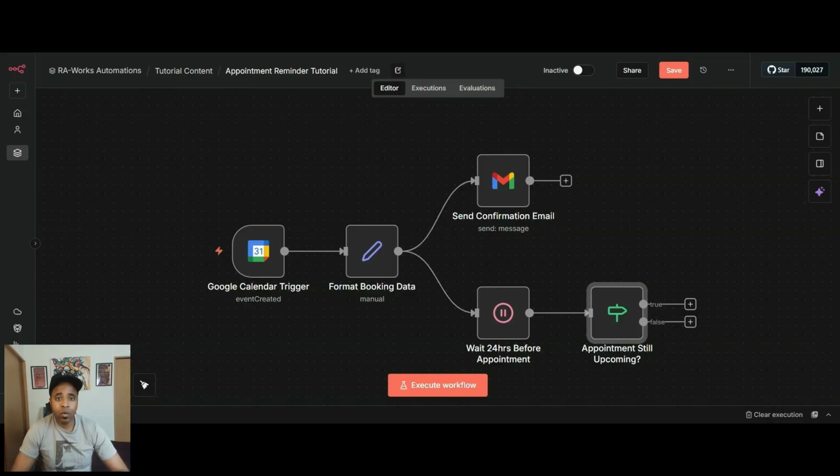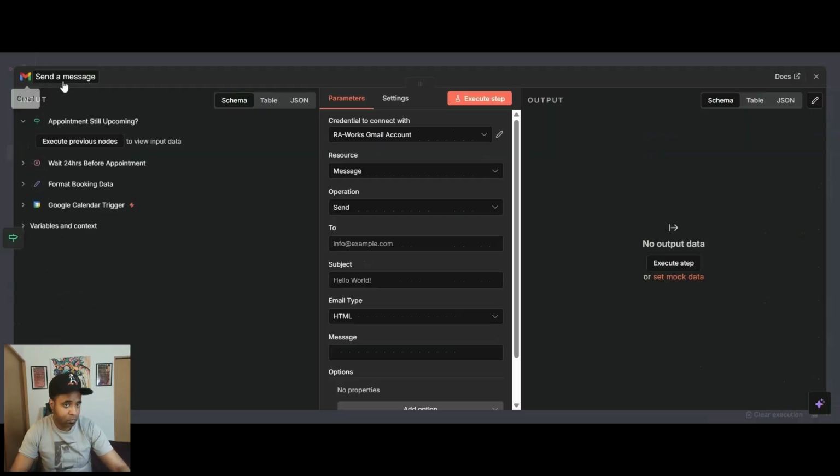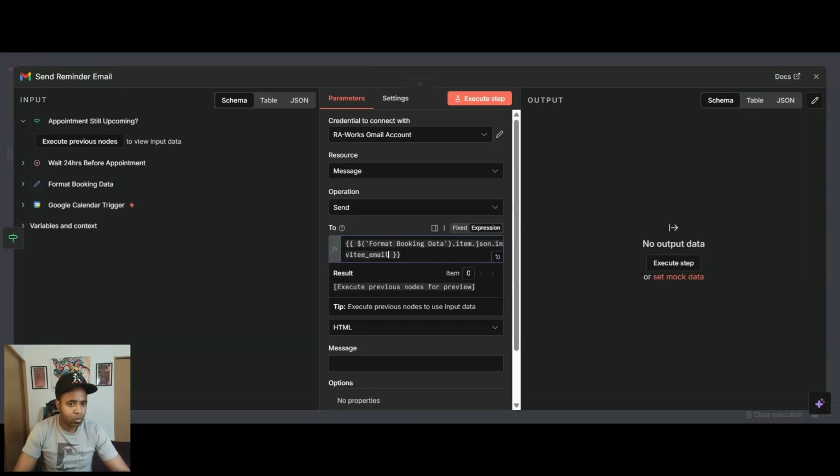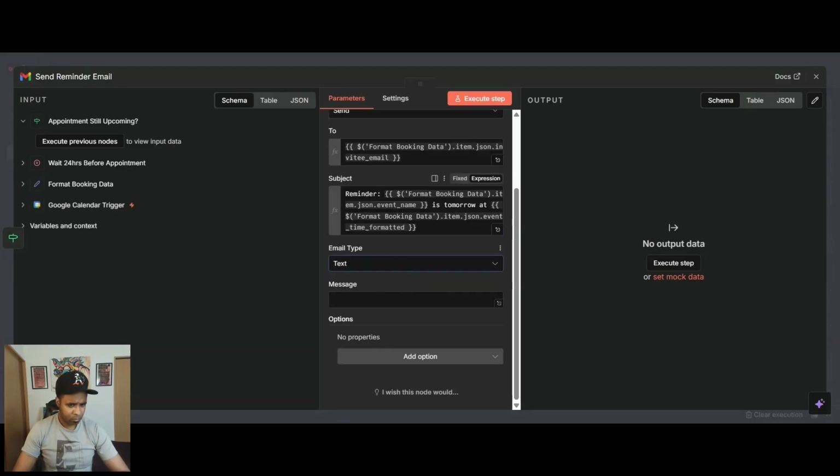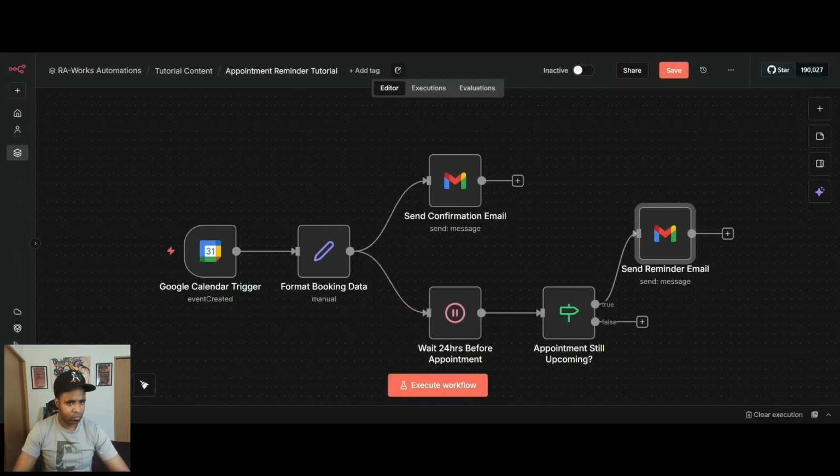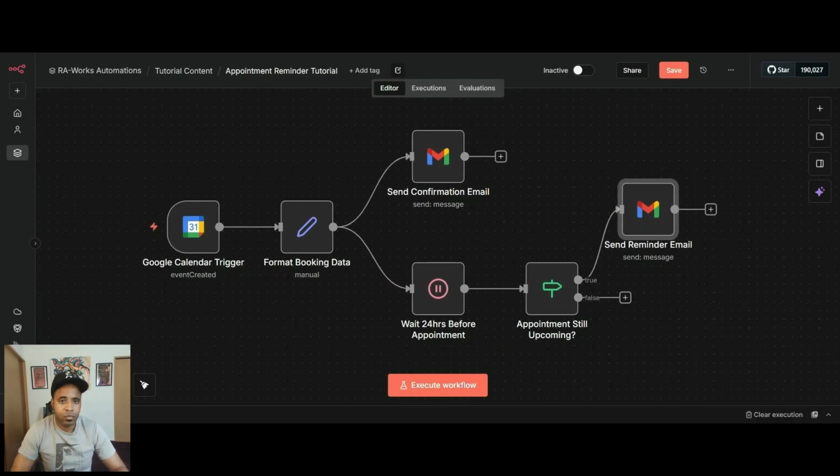If the appointment is still on, the reminder email will be sent. This will use the same structure as the confirmation email, but with different copy. A friendly heads up that the appointment is tomorrow, with all the same details repeated so the invitee has everything they need without hunting for the original email. With this, the reminder will be sent automatically and no one on your team will have to do anything.